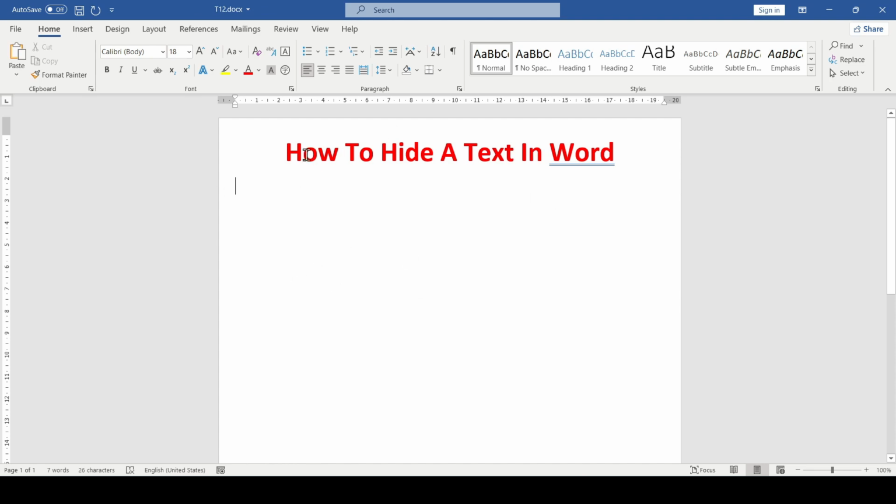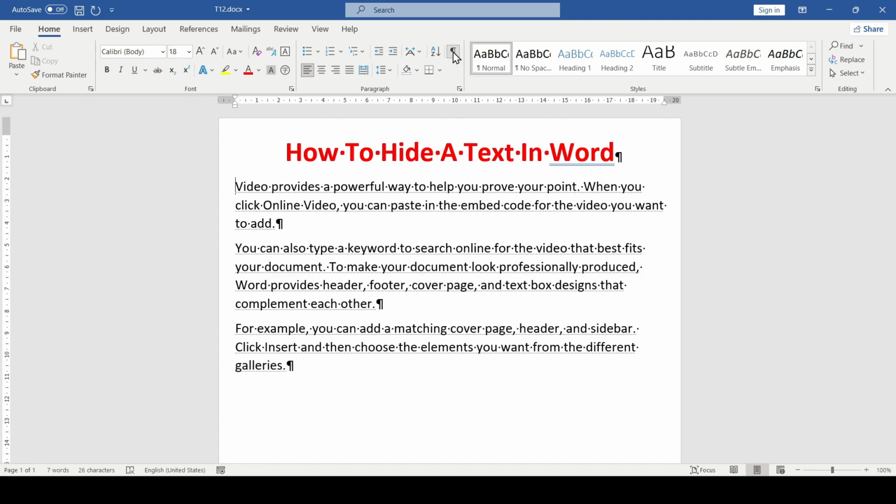To see all the hidden text, click on the Show/Hide button here, and the text appears, and we can recognize it by this dotted underline.